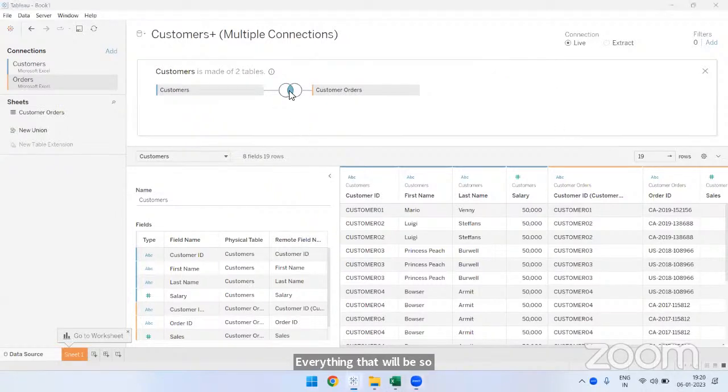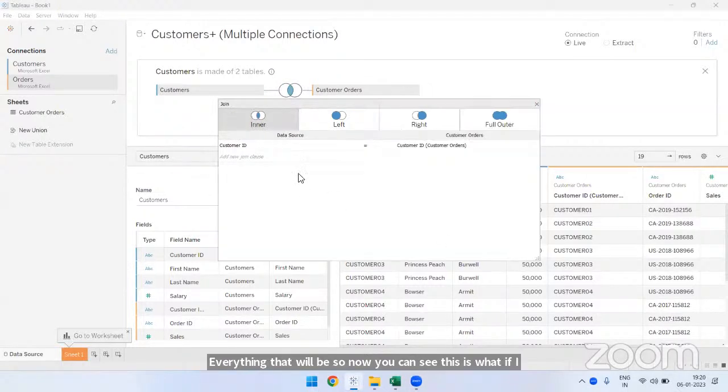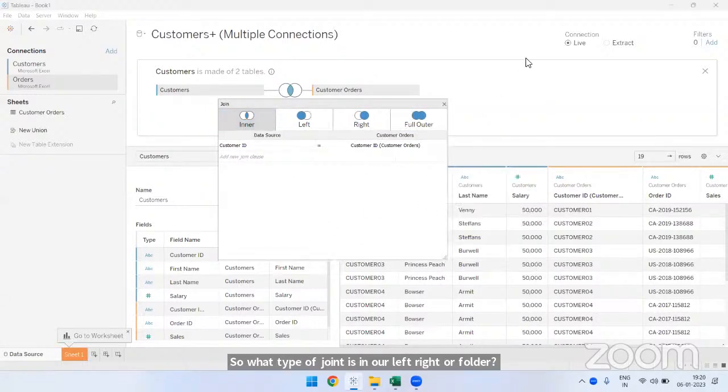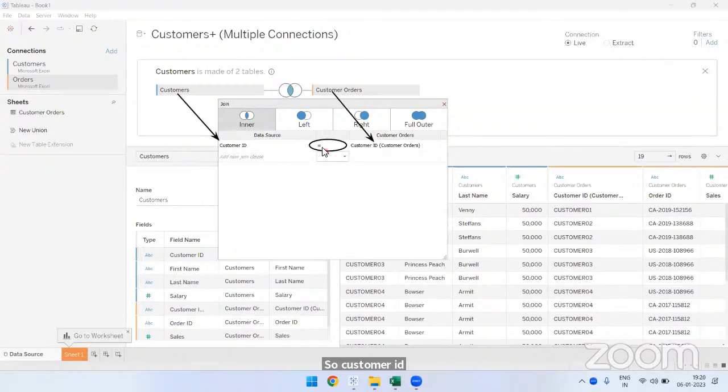So now you can see this is what, if I click here. What type of join is it: inner, left, right, or full outer? It is by default inner. And I am joining the two tables based on some common column. What is the common column? Customer ID. And you can see that I have the equal to sign. So customer ID coming from customers equals customer ID coming from orders. So that's how you get the results.